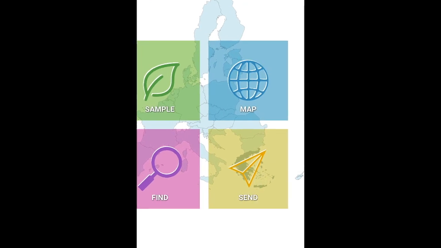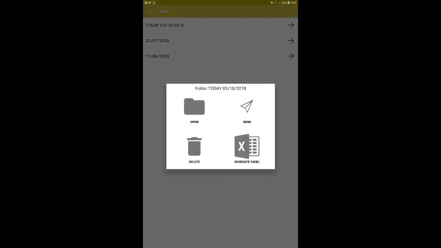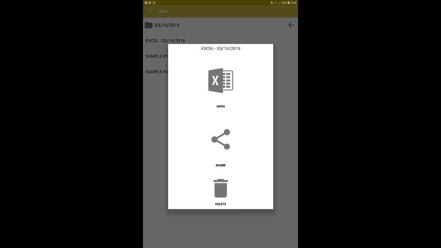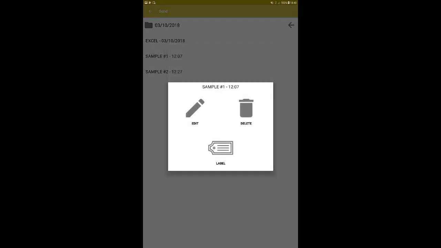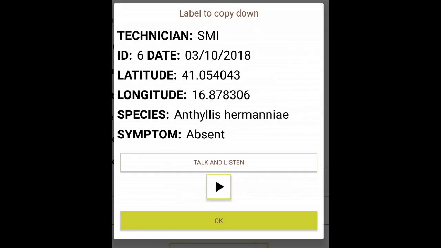The Send module allows the user to store and send monitoring data to a web platform. It is also possible to generate a report in Excel, then edit and/or delete individual samples or display the information on a label related to a specific saved sample.